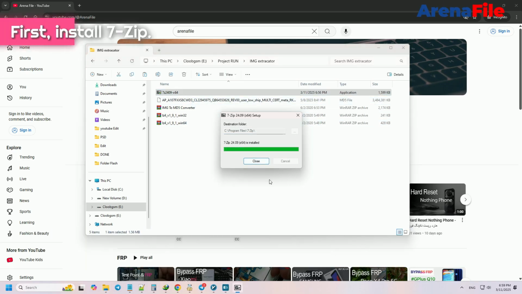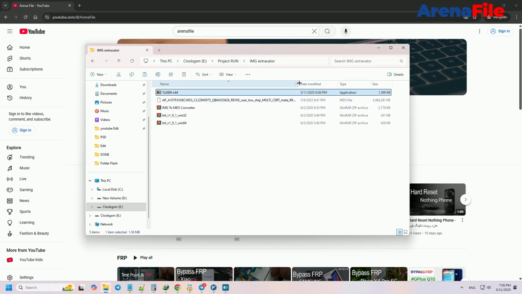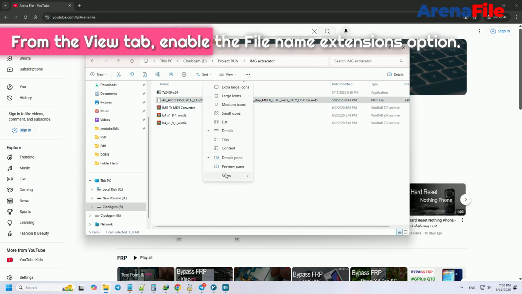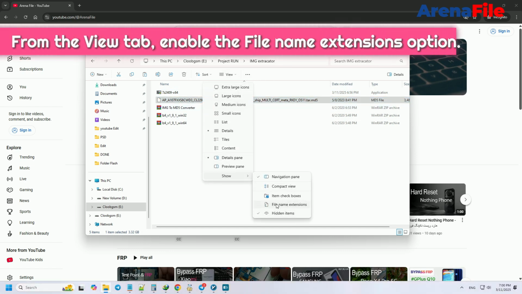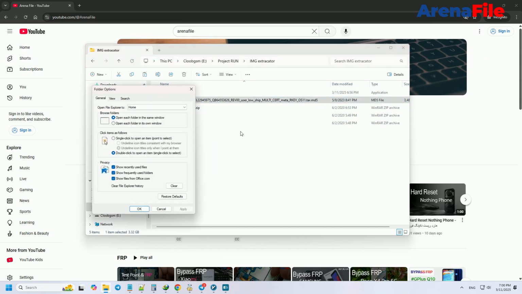First, install 7-zip. From the View tab, enable the File Name Extensions option. The location of this option may vary depending on your version of Windows.